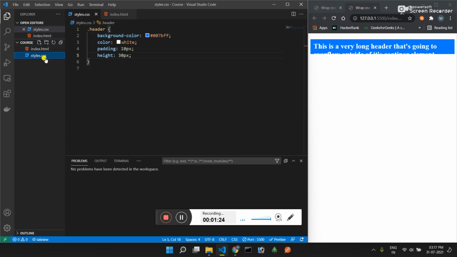So in the styles.css I have some basic styles applied to the header. I have given a background color of blue and a text color of white, and I have given a padding of 10 pixels and a height of 30 pixels to the header. Now what I want is that this text should wrap within a single line. So I can add some properties. So I'm going to add them.